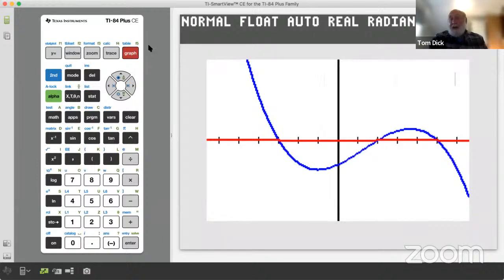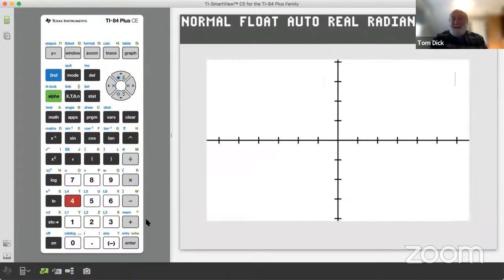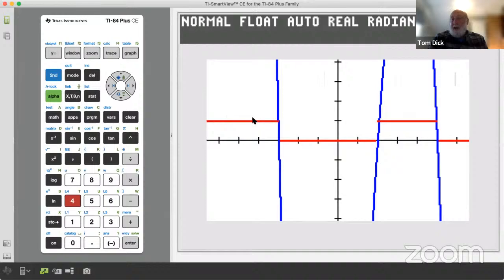Really hard to tell here because of that scaling. So I'm going to go back to my zoom decimal scaling again. Number 4. And you can see that this is equal to 1 on the intervals on which that Y1 function is positive, greater than or equal to 0. It's 0 where it's not, okay? And so we're getting, again, a different kind of corroboration of those intervals.